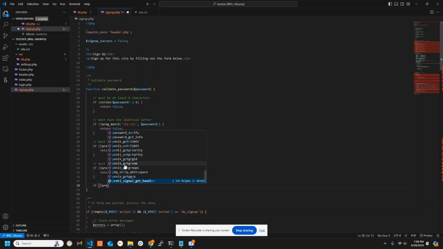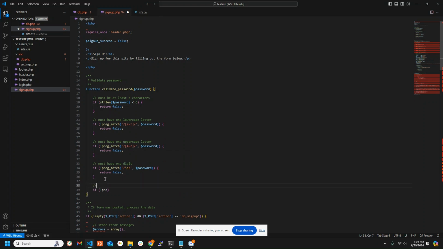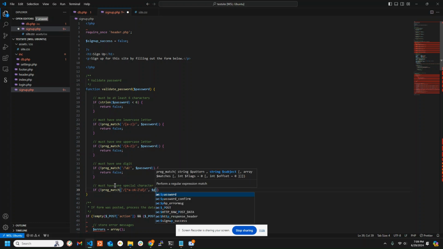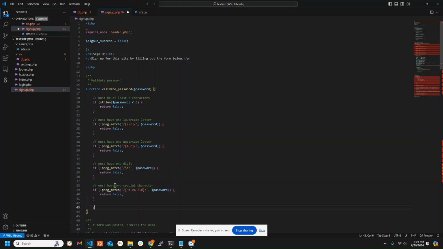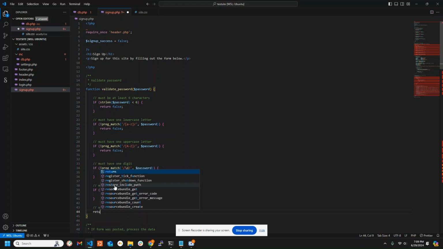Let's go ahead and comment that there as well. We'll change that to must have 1 special character. I'm not the best at regex, so you'll have to excuse me if I get some errors here too. So we'll want to make sure it doesn't contain A through Z, or a digit. Otherwise, we're good and we can return true.